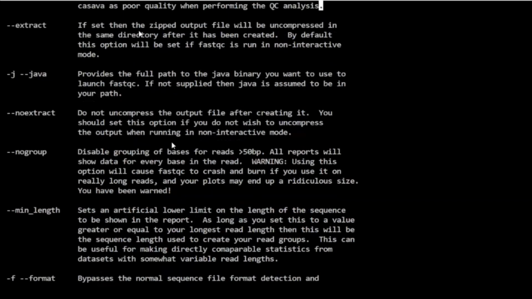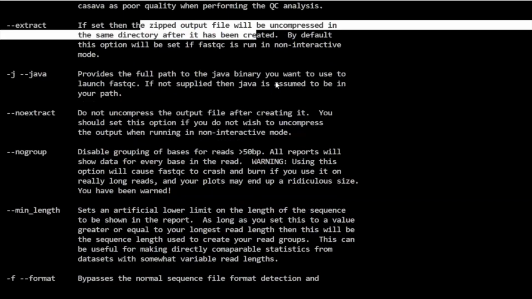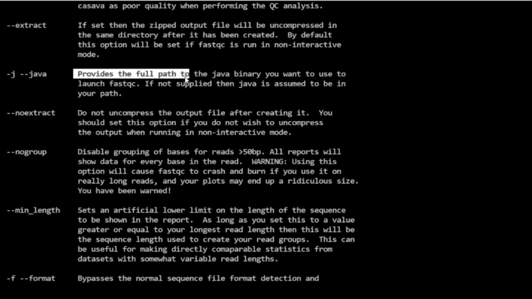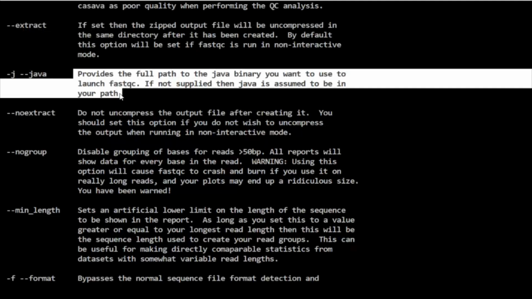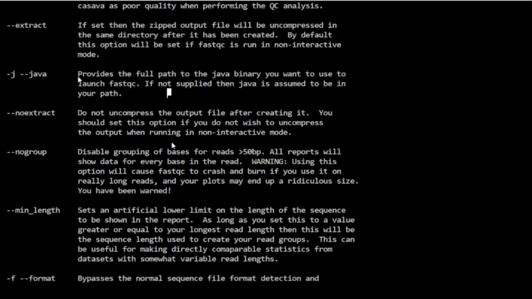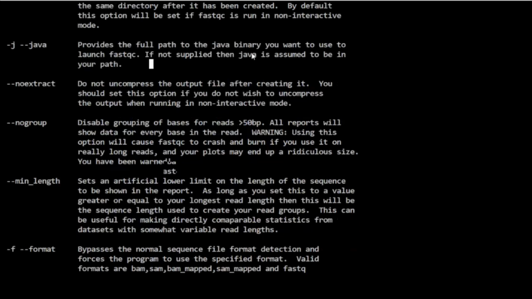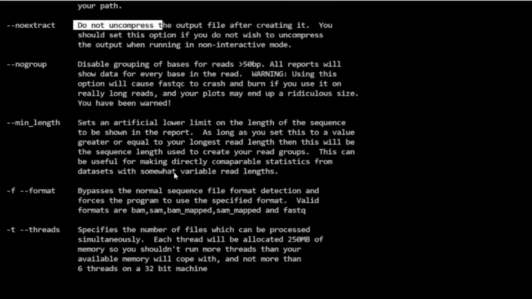Then there is extract, which unzips the zipped output of the result files which will be created. Java path: if you are running it with your own installation and you want to give the Java path, you can use that also. You have to provide the Java path if it is not in the path there. No extract means the output files should be compressed; do not uncompress the output after creating it.